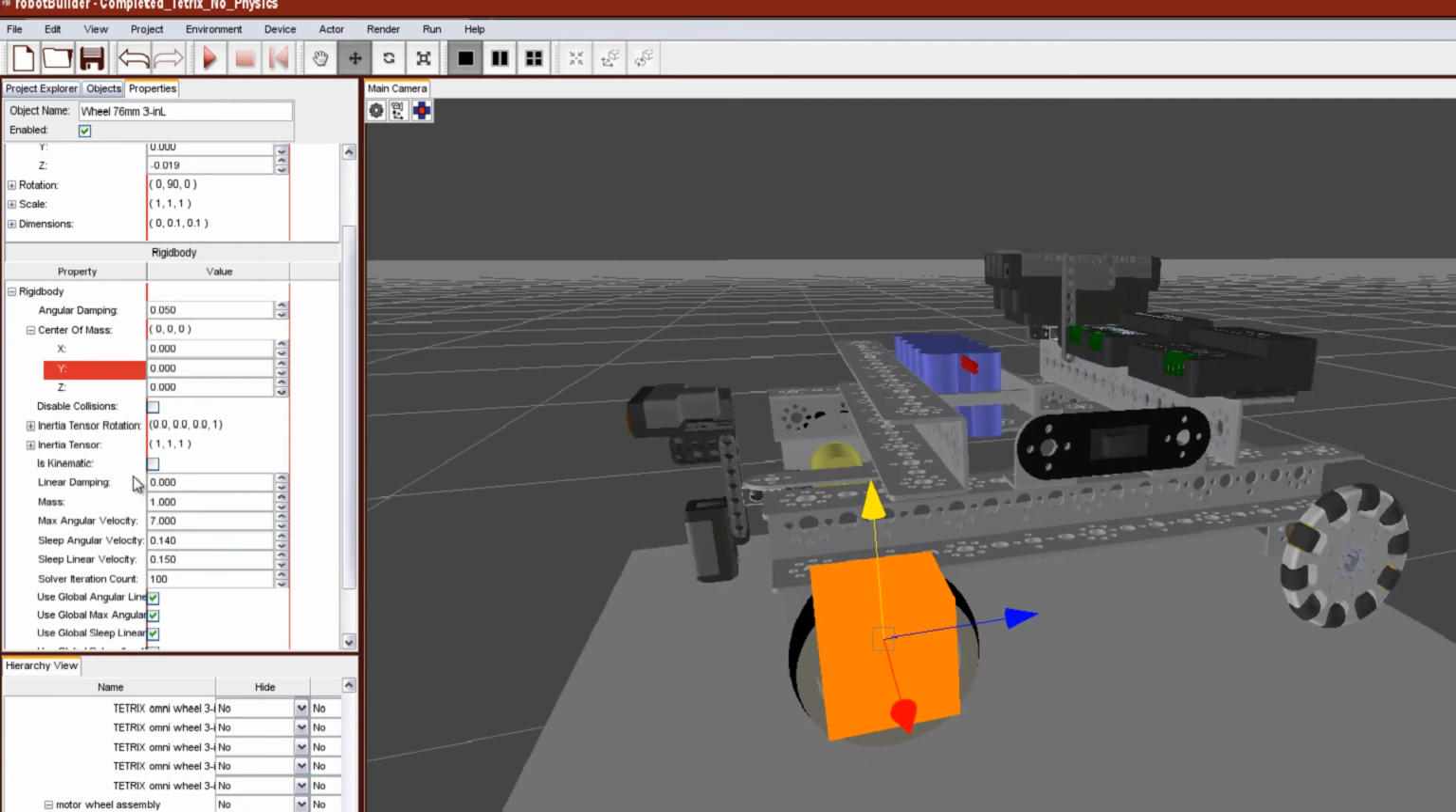I can determine whether this object is kinematic or not. If an object is kinematic, it won't be affected by outside forces in the model. So for example, if this wheel were to collide with another object, if it's kinematic, it won't be affected by that collision. And you may or may not want to choose that option depending on what you're trying to model. The default is for it to be turned off, and I would recommend that you keep it that way because it might create some headaches for you down the road when you're trying to do some testing.